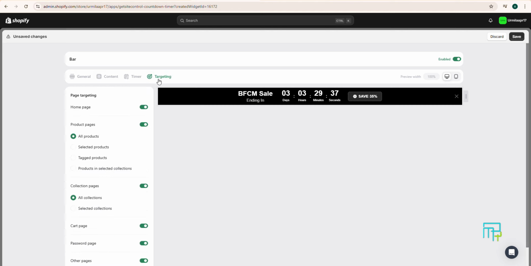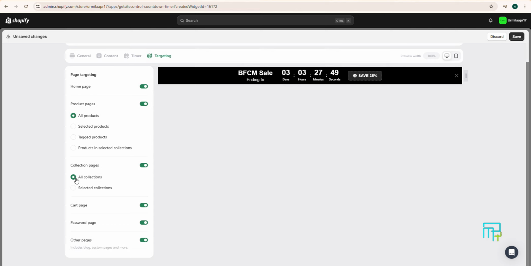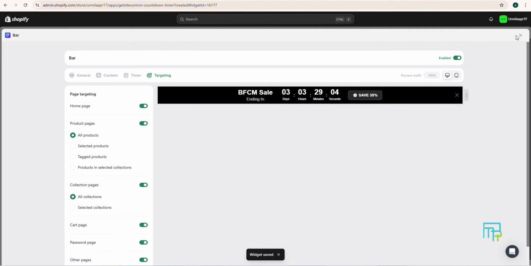Lastly, we have targeting options. I can choose to display this on the home page, toggle it on and off, or select specific product pages by tagging products and selecting collections. For now, I will leave this as all products and all collections, as well as on the cart page, password page and any other page, since this is a sale with a specific deadline that will apply to all my products. To finalize these changes, I just need to hit save at the top here. That is going to save everything nicely.